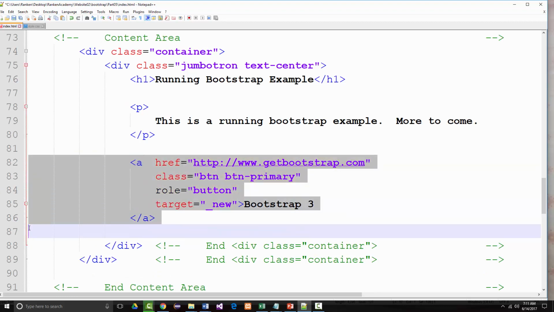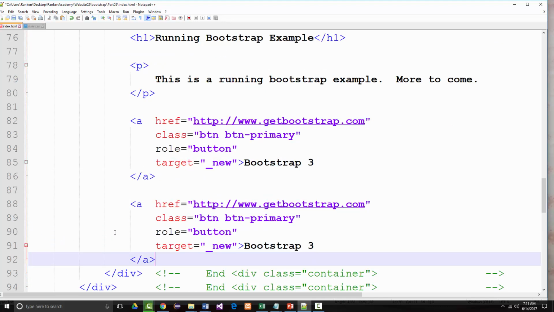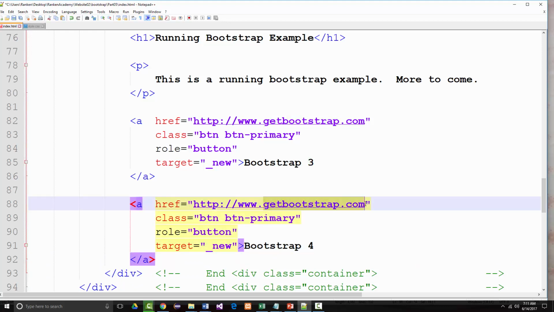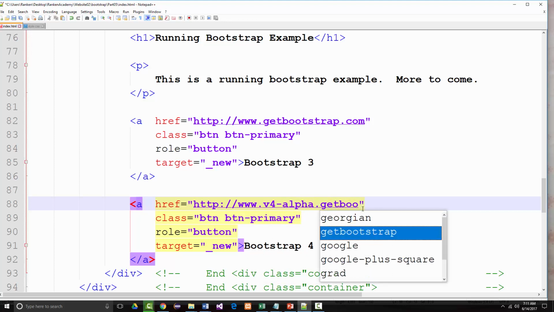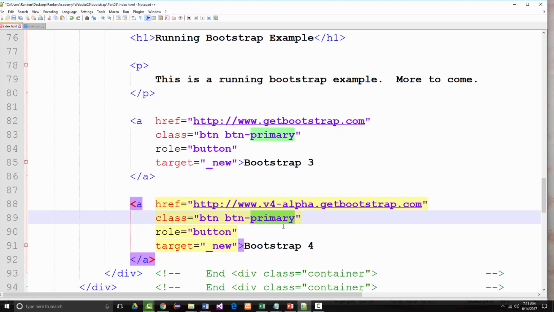But I'm going to grab this entire thing here that we've just done, and I'm going to copy it to the clipboard and paste it in. And the only thing I want to change in here is from Bootstrap 3 to Bootstrap 4, and I want to change this to v4-alpha.getbootstrap.com. And instead of it being a primary button, we'll make it a success button.